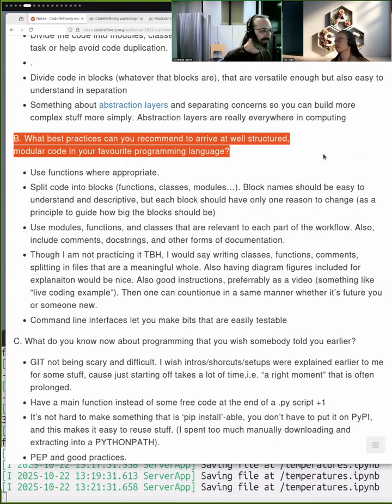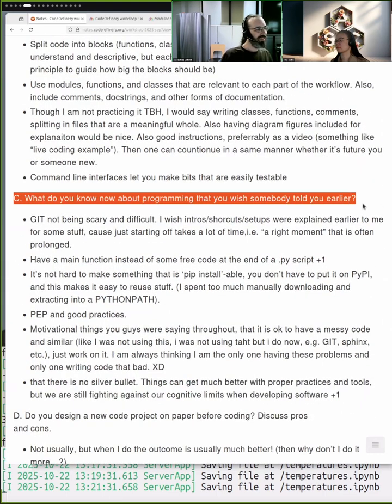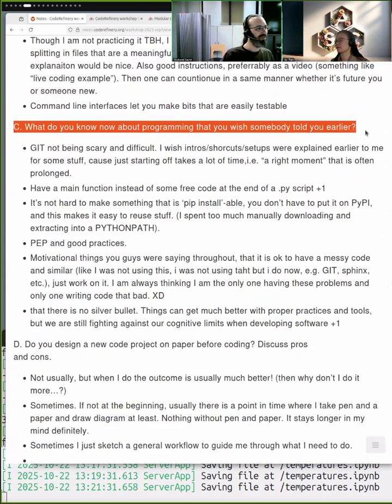Yeah, I like this question. What do we know about programming that we wish someone had told us earlier? What would we say? I quite agree with the second one, a main function. That's something I knew later than I should have known. I mean, all of these I agree with, and it's sort of hard to say what's the most.